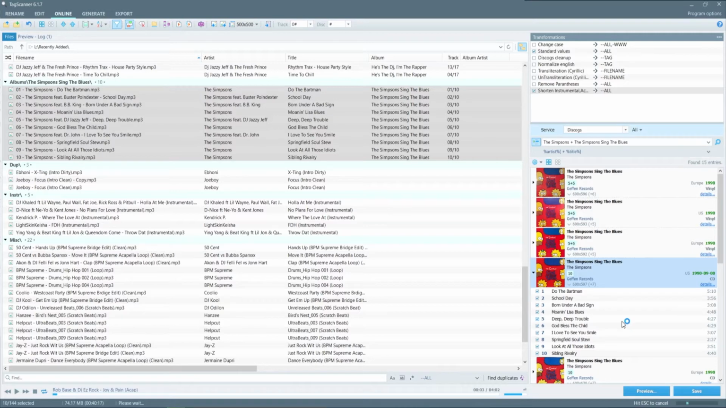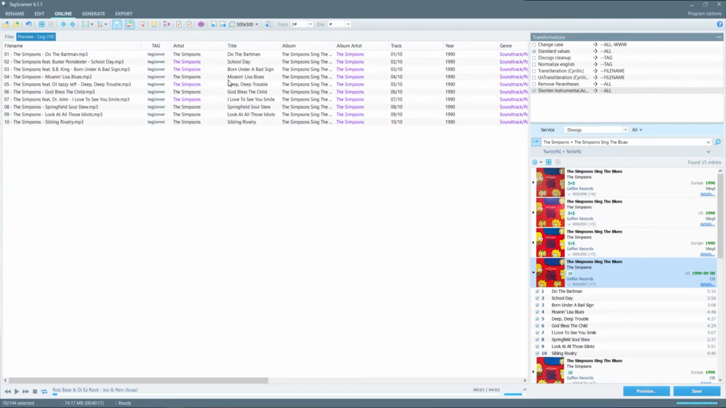But as you can see here, it shows the 10 tracks. All I have to do is preview them. And if everything looks great, I can go ahead and apply or save it.